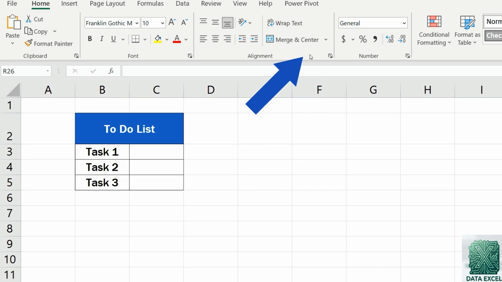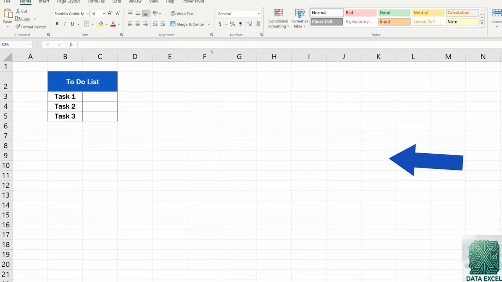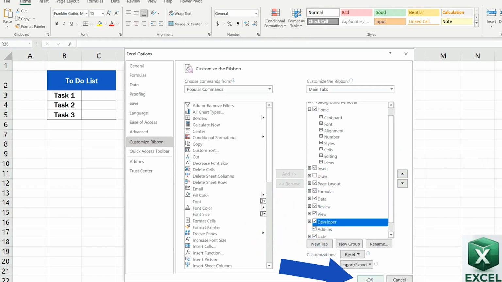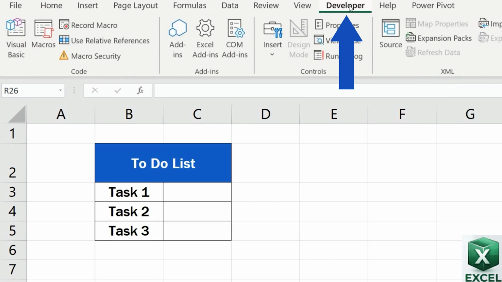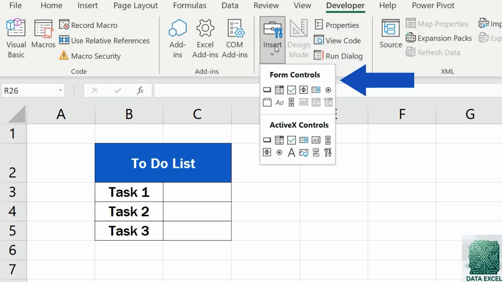ribbon. So if you can't see it, right-click anywhere on the ribbon and go to Customize the ribbon. You'll see a pop-up window where you simply tick the Developer box and press OK. Once done, click on the tab and then click on Insert, where you'll find what we're looking for, the checkbox.